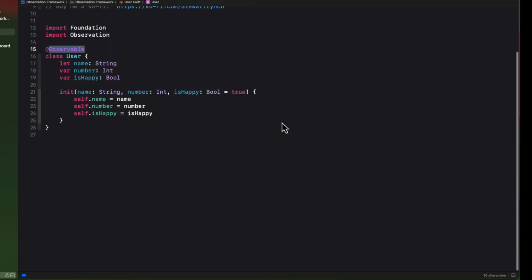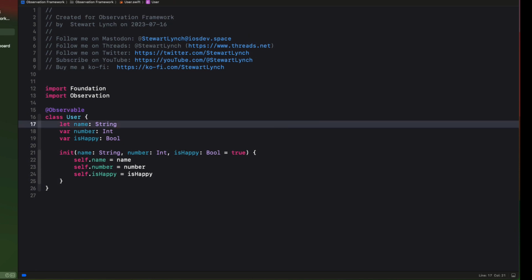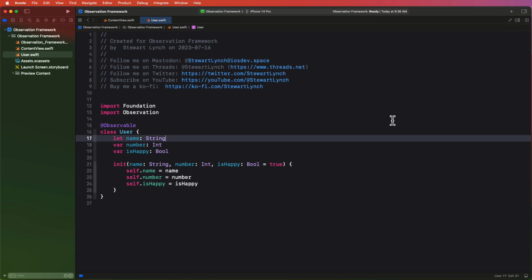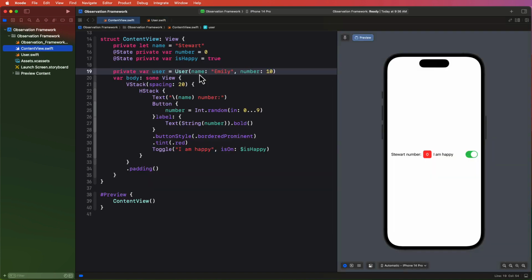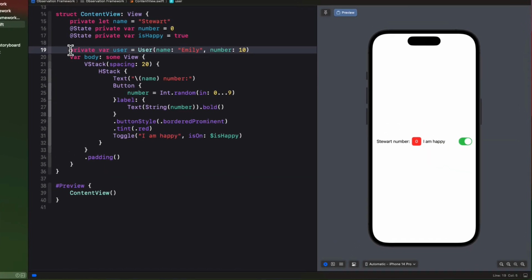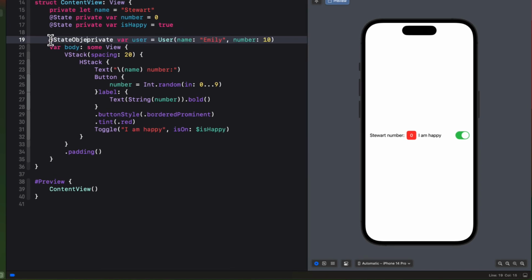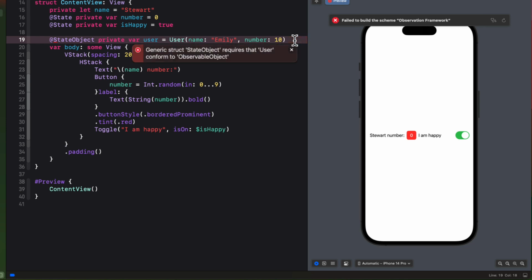Back in our ContentView, then, we'll need to indicate that our user has to be observed for changes in any of its properties. And prior to Xcode 15, we were using the ObservableObject protocol, and we would have used @StateObject when we created our instance. Well, now it's even simpler. We just use the same @State as we did in our other properties.